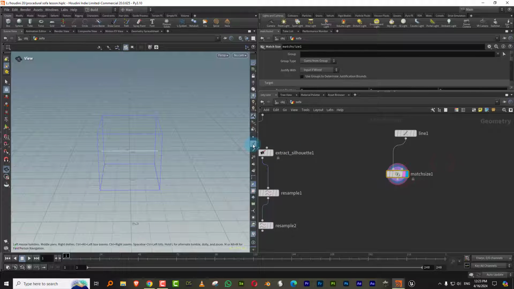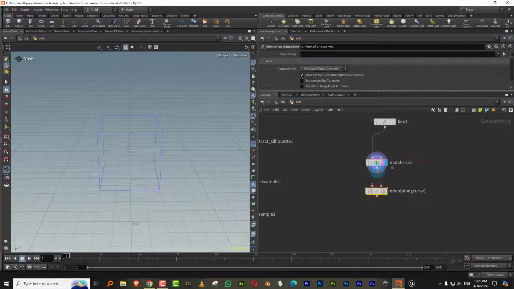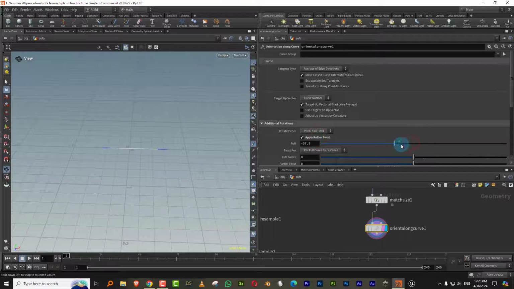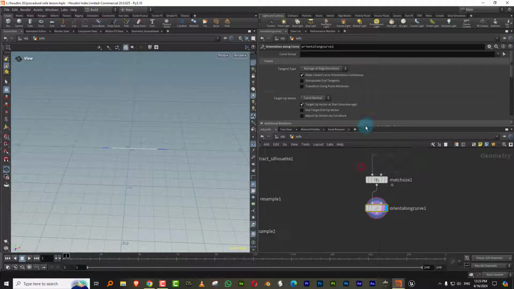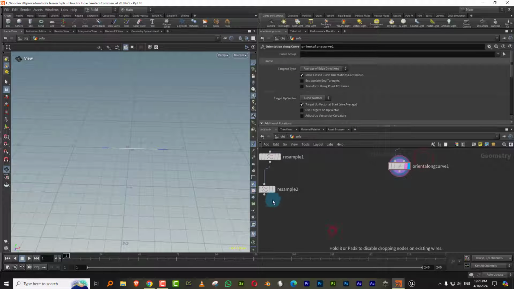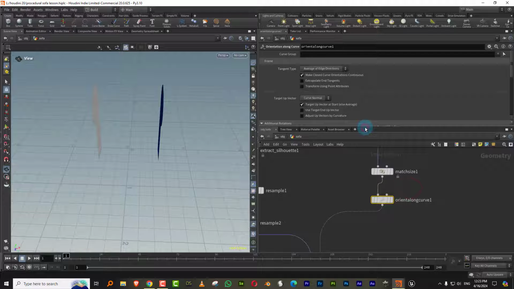Okay, and then what I want to do is give it normal. So one pointing in this direction and one pointing in that direction. So take an orientation along curve. And what we want to do, come to additional rotations, take up roll. Okay, let's do one thing. Let's copy this first and then we can adjust it. So do copy to points and then just plug this in.